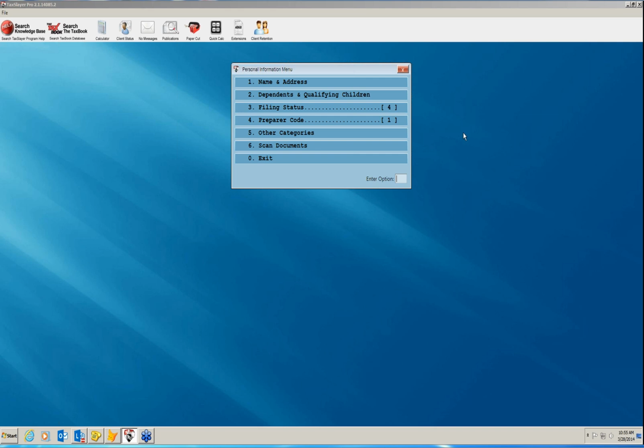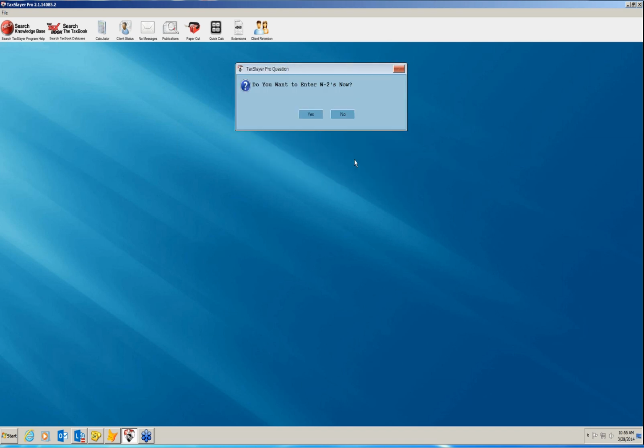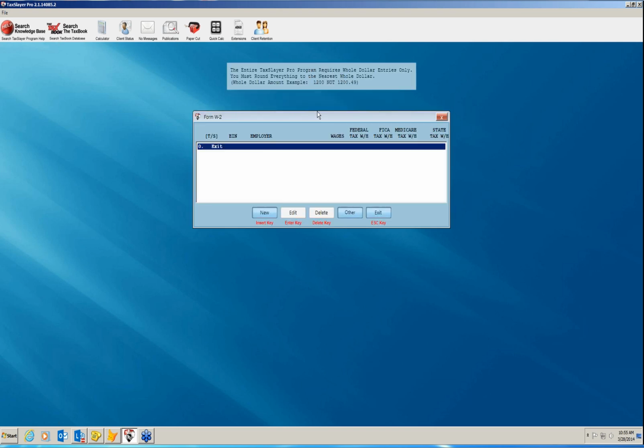I'm now at the personal information menu where I can make any changes necessary to the name and address, dependents, filing status, and so forth. But I'm happy with everything here, so I'm going to exit this menu. Next, I'm asked if I want to enter the client W-2s. I'm going to answer yes. And once again, I'm going to hit that New button or simply hit the Insert key on my keyboard to enter a W-2 for this client.